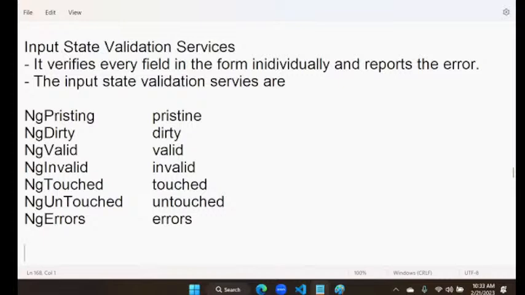Here a few are extra. What are those extras? Touched, untouched, and another one, errors. Remember, these are related to the field. Is the field valid or invalid? Is it touched or untouched? It is going to verify that.